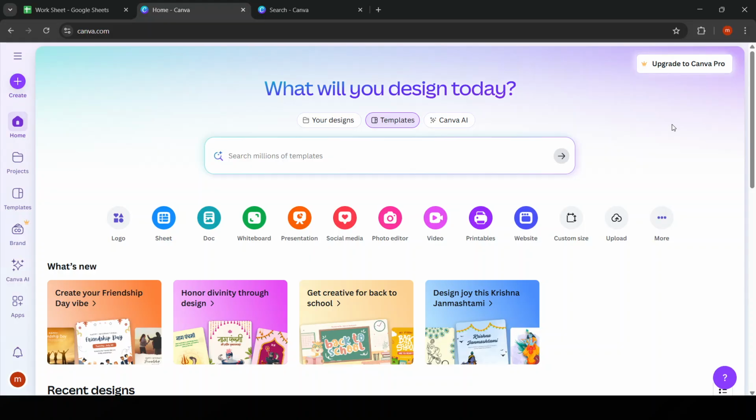First things first, you'll need to get started by opening your web browser and heading over to Canva's website. If you haven't already, sign up for a free account, or log in if you already have one. This will take you to the Canva dashboard, where all the magic happens.